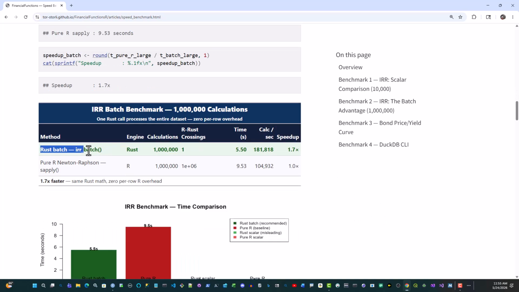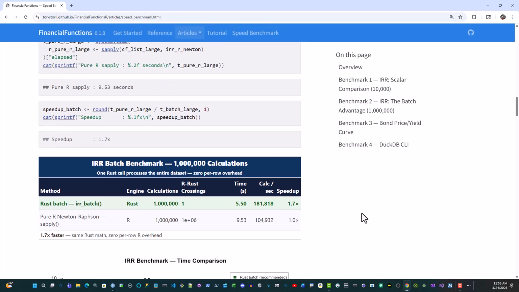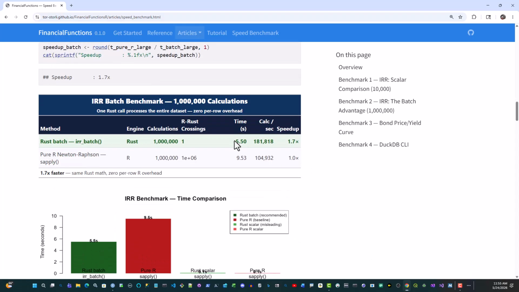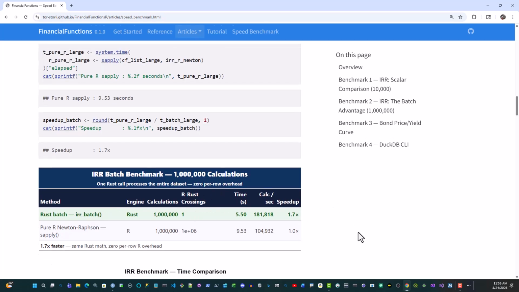So here, if you look at the IRR batch method, where you make only one call by passing in all 1 million cash flows to Rust in one go, then you will get 1.7 times faster than if you ran it purely in R. In other words, you had a function that can calculate it directly in R without using sapply, obviously. You can see the time it takes there, 5 seconds, and this is 9 seconds. That's for 1 million calculations.